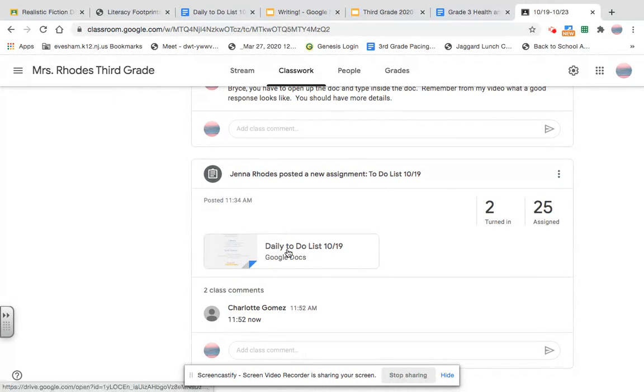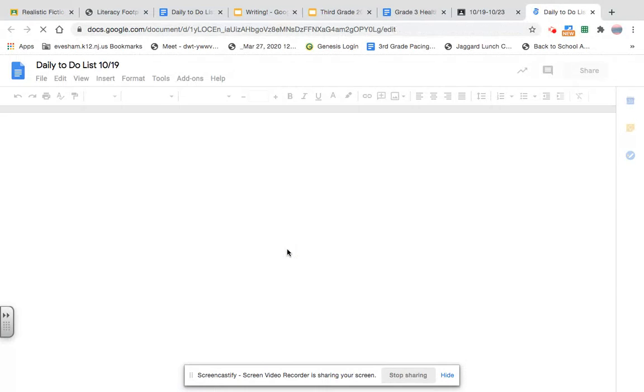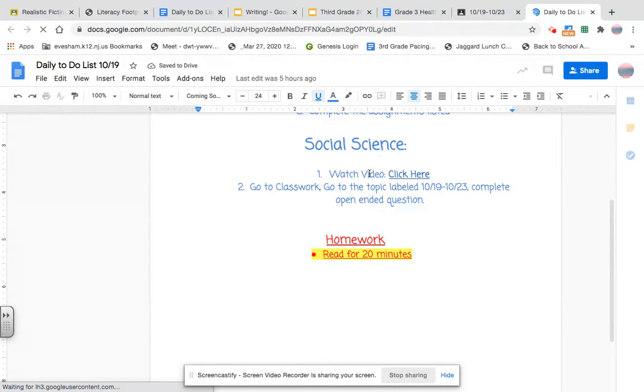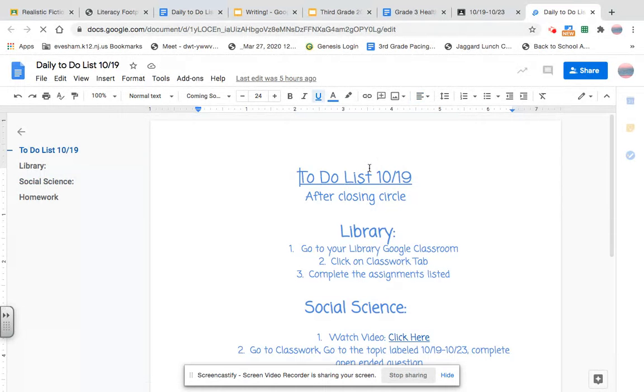Every day after closing circle, so about 12:15, your child has some work to do. What it looks like is they're supposed to go to lunch and recess, take that screen break and have that time that they would in the classroom. Then they can come back and do the related arts, which is library or gym, and social science, which is a pre-recorded video. Every day they get this to-do list.